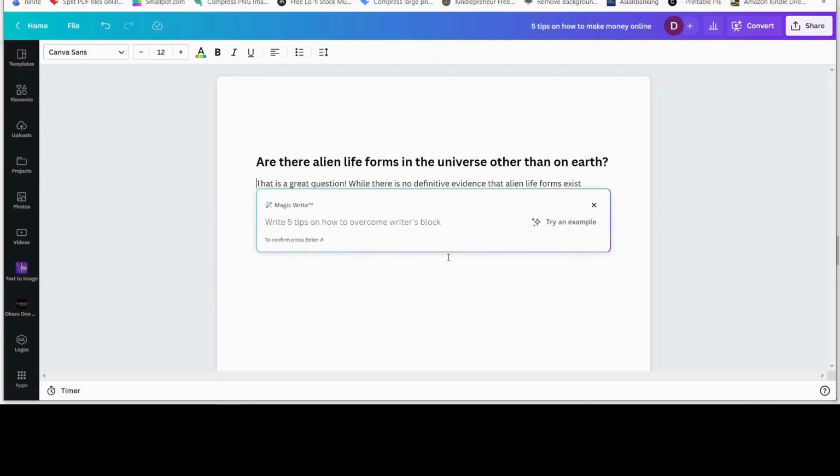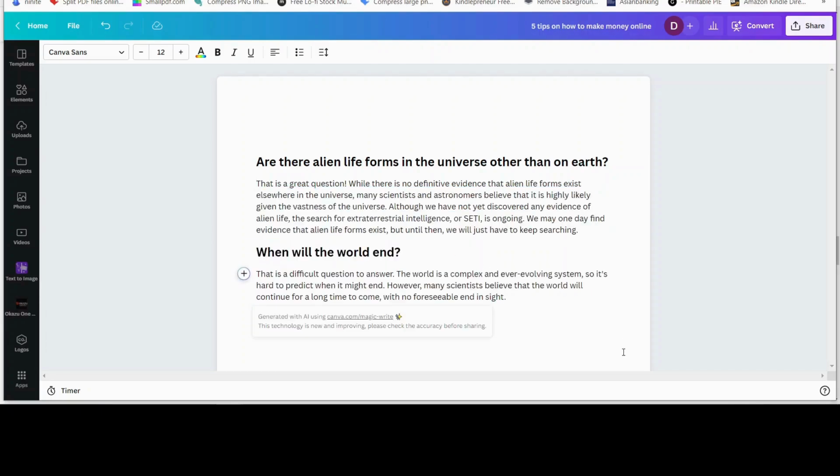So let's ask it one more question, which is, when will the world end? That is a difficult question to answer. The world is a complex and ever evolving system, so it's hard to predict when it might end. However, many scientists believe that the world will continue for a long time to come with no foreseeable end in sight.